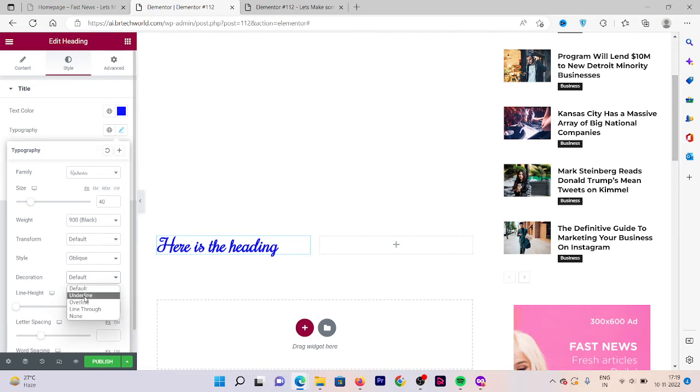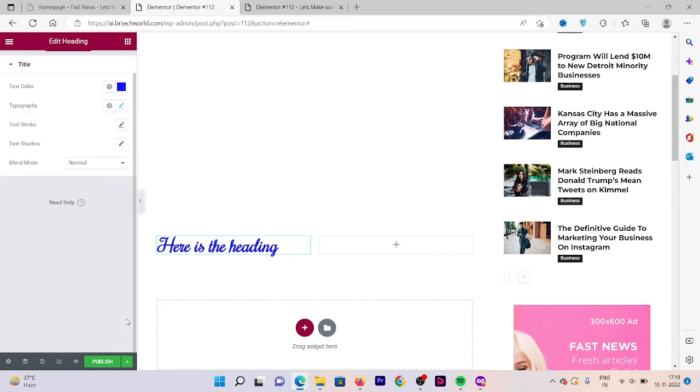Okay, now let's talk about the decoration. Here you can put an underline over your content. You can make an overline, and then you can use line-through, which is mostly used for price sections. And then the last one is none, which is the default as well.